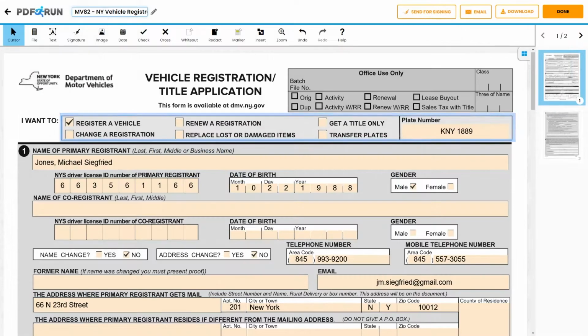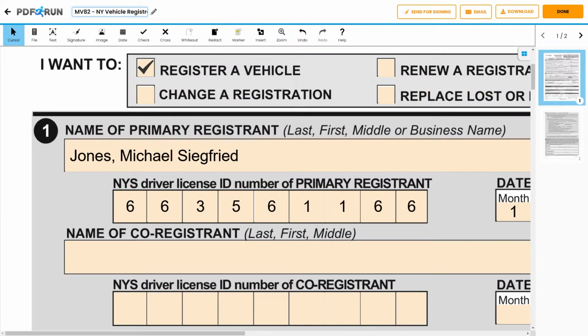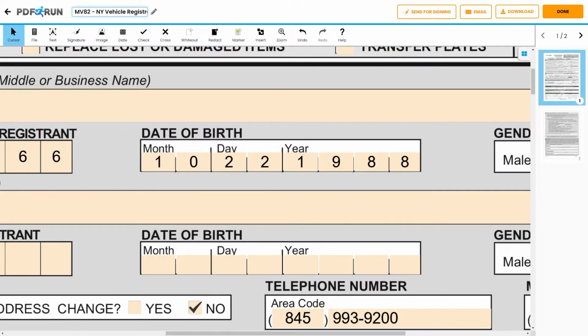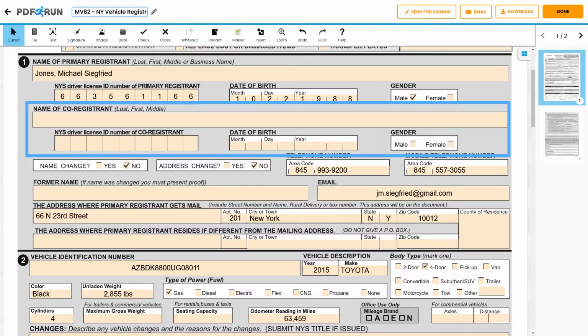In this box, please select from the options what you want to do using this form. Then, provide your current plate number. For the first section, please fill out all the required personal information, as well as for that of your co-registrant, if applicable. First, enter your full legal name. Then, enter your driver's license number. Next, enter your birth date, and select your gender. Enter the same details for your co-registrant.